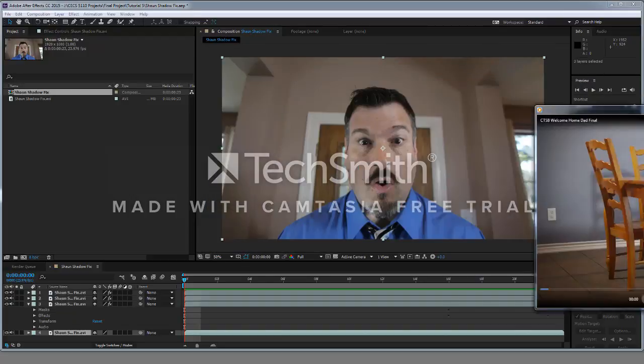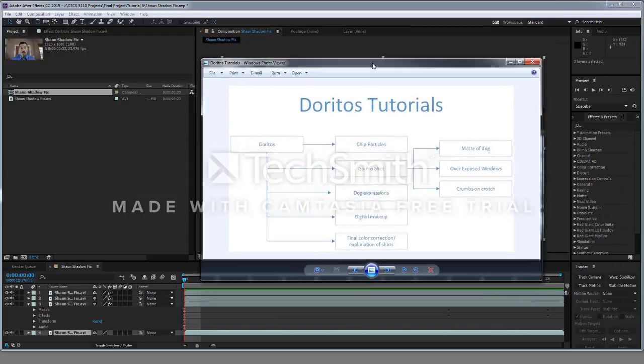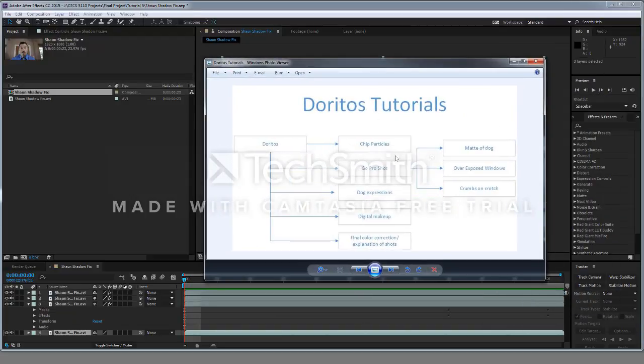Okay, so let's get started. In our previous lessons, we have learned about the chip particles. We've covered the GoPro shot, the mat of the dog, the overexposed windows, and the crumbs on the crotch. Most recently, we worked on the dog's expressions, and in this tutorial, we'll be working on the digital makeup.